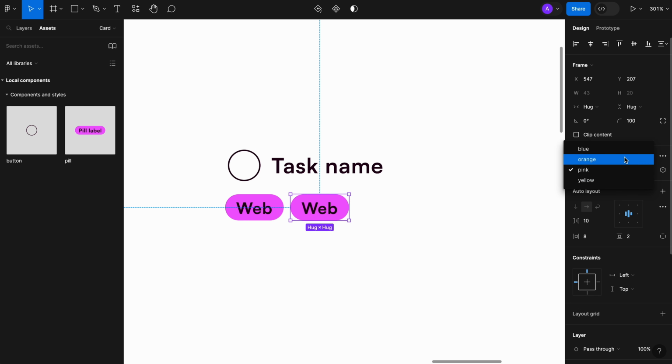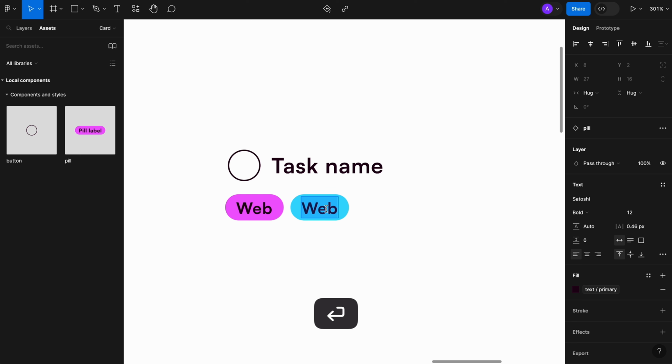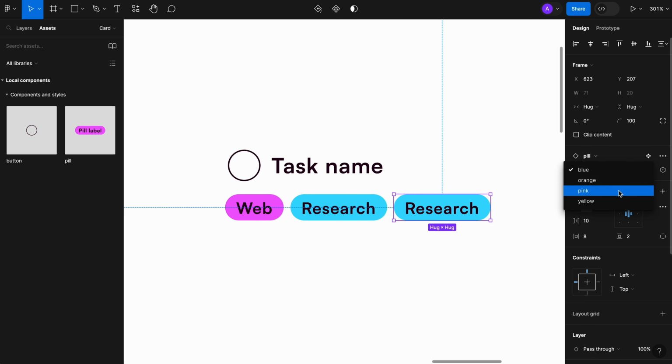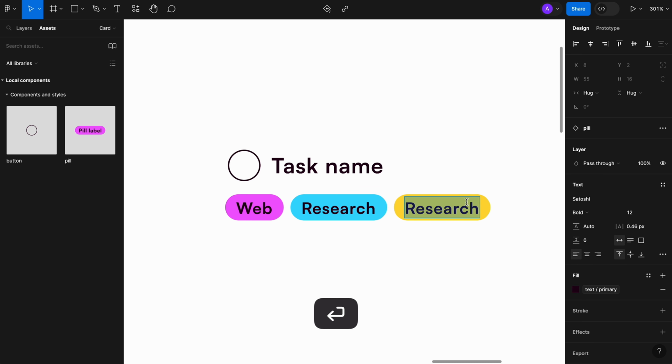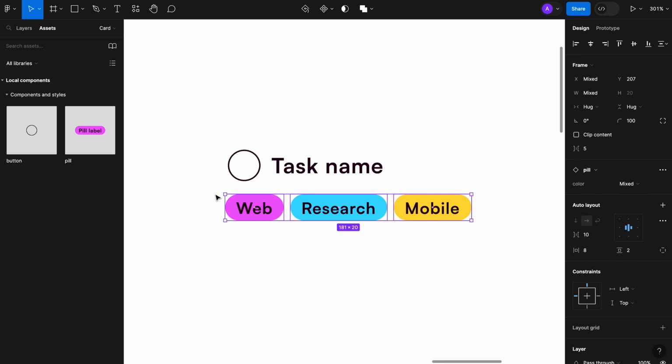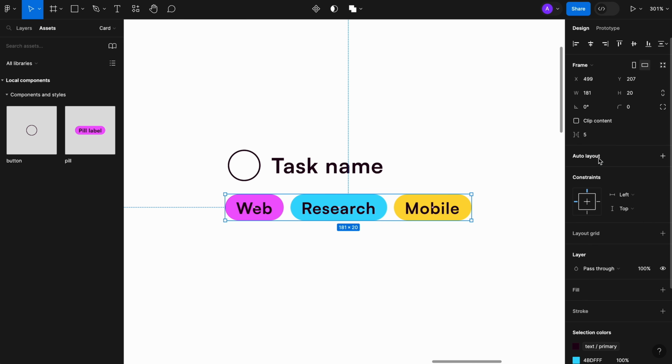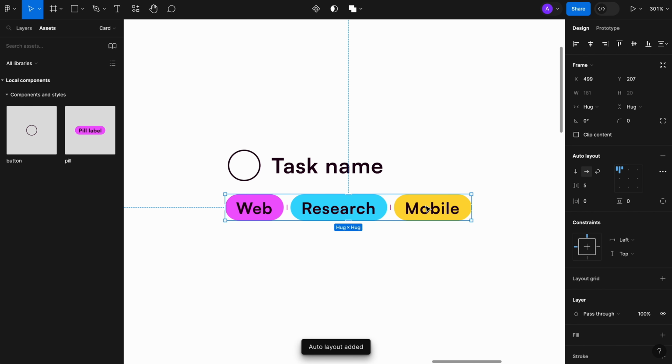Let's change the color to, let's say, blue, and let's change the label to research. And let's do it again. Change the color to yellow, and let's go with mobile. And now let's select all of the pills. We need to, again, frame selection and apply auto layout to the whole selection of 3 pills. So we have a nested auto layout here.